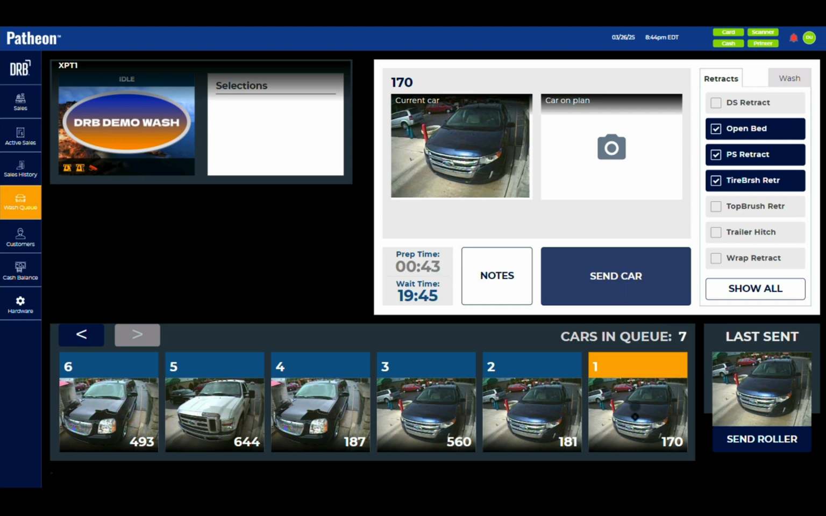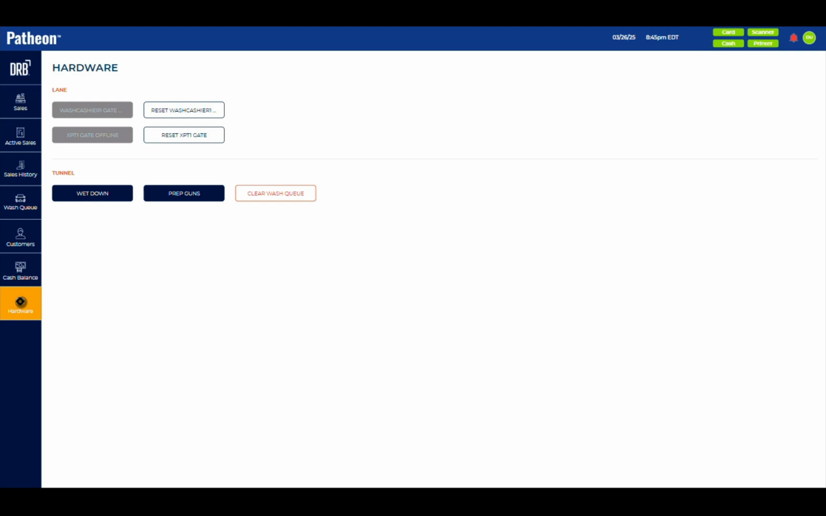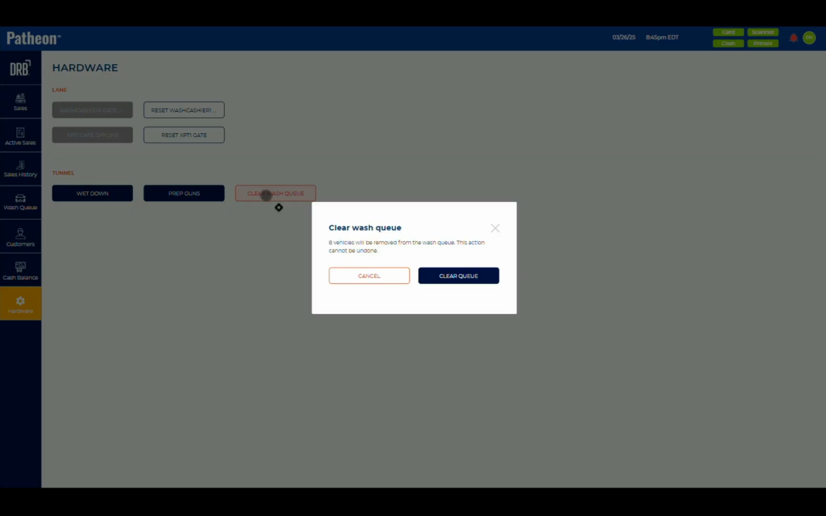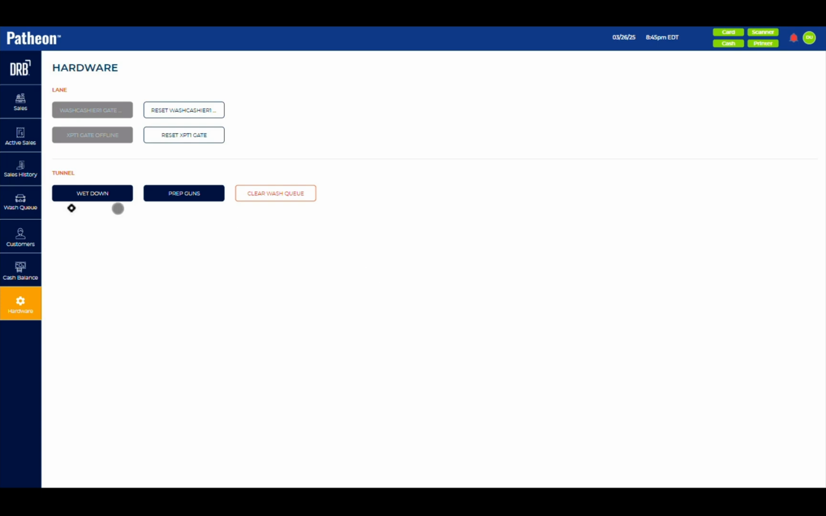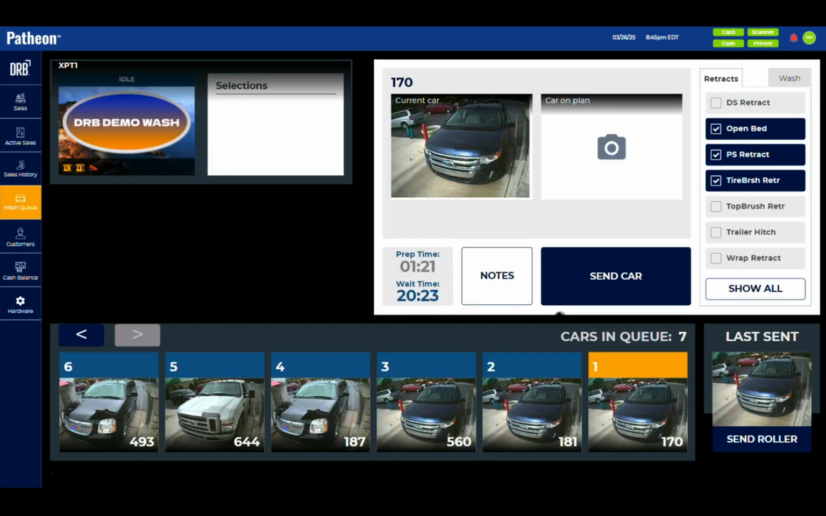However, it's possible that we've sent all these vehicles over to the tunnel, but none of them have advanced over. In that instance, if we have more than 6 cars or a large number of cars in queue and we want to remove them all at once, we can press the Hardware tab and click the Clear Wash Queue button. This will tell us that all vehicles in the queue will be removed at the same time. Note that when you do this, this is undoable, so it's destructive to your queue and you really can't rebuild that queue with those same vehicles. I'm going to cancel that for now and be more selective as to which vehicles I remove.